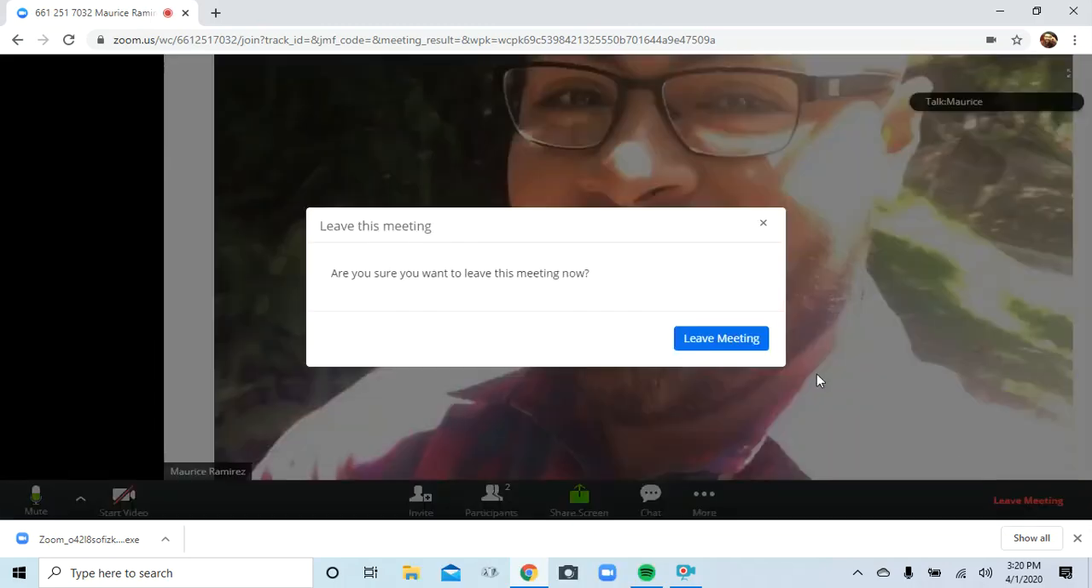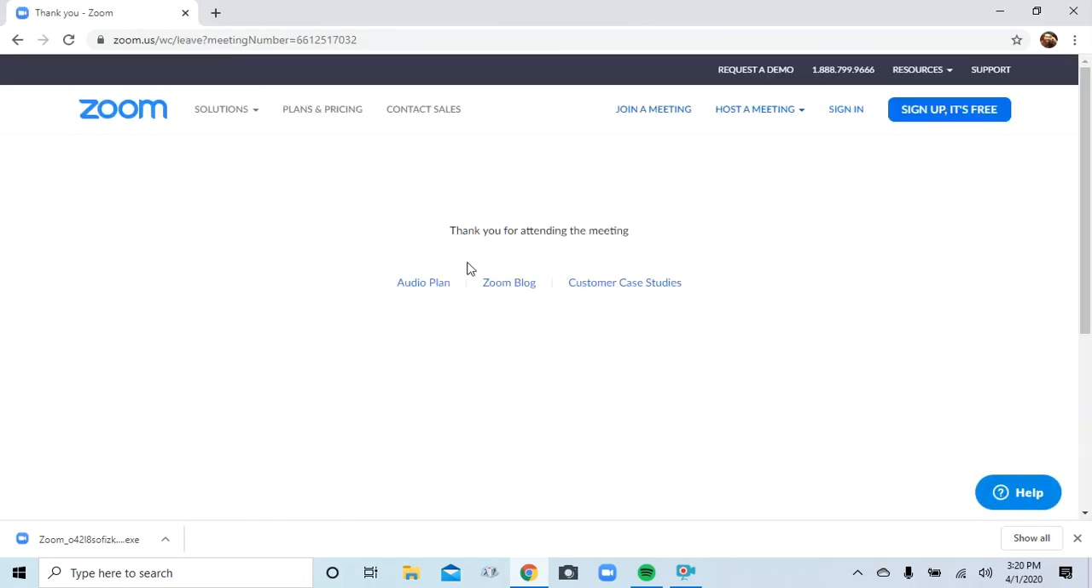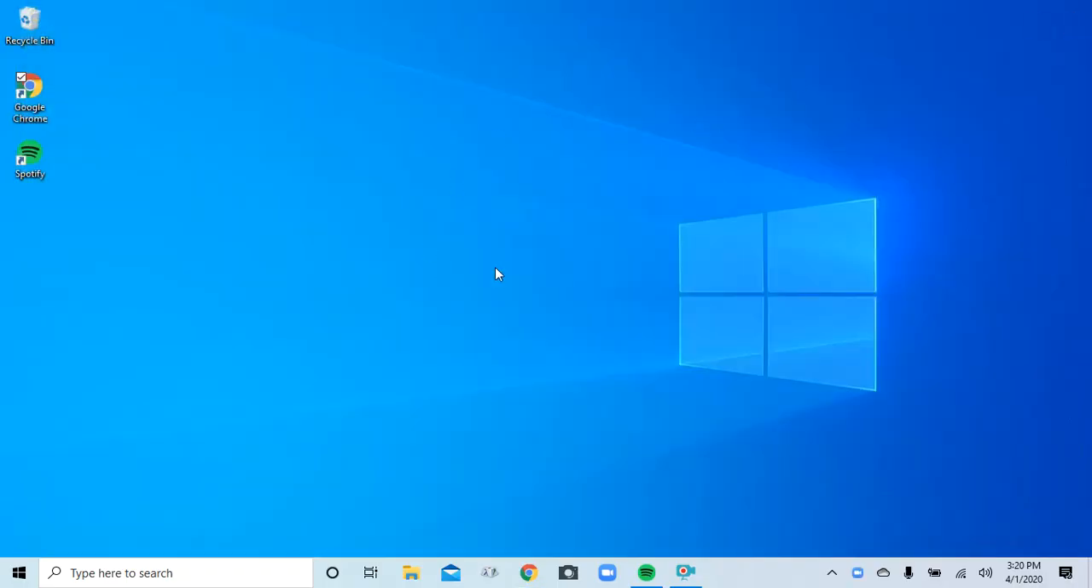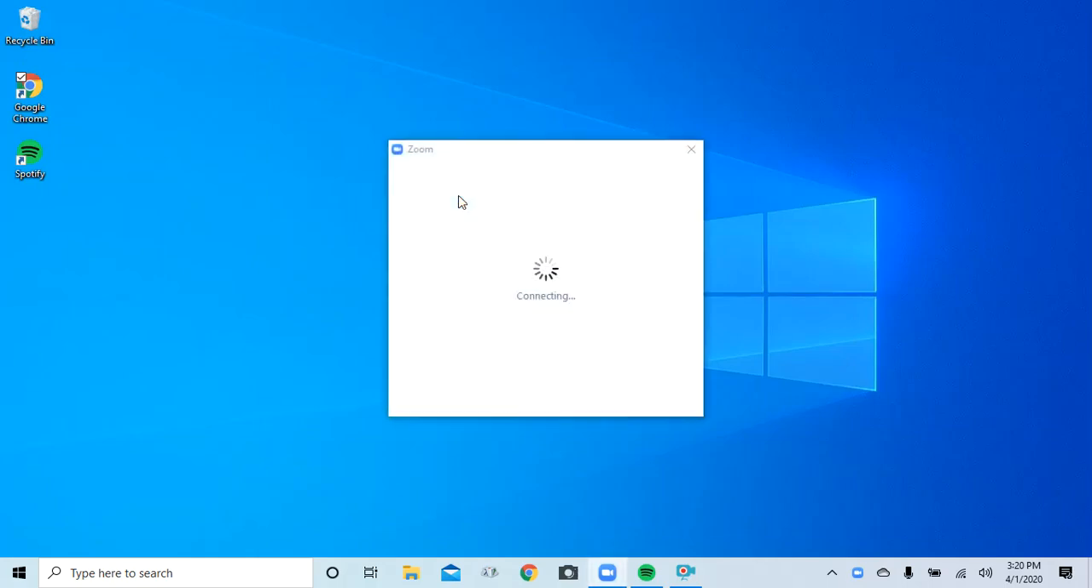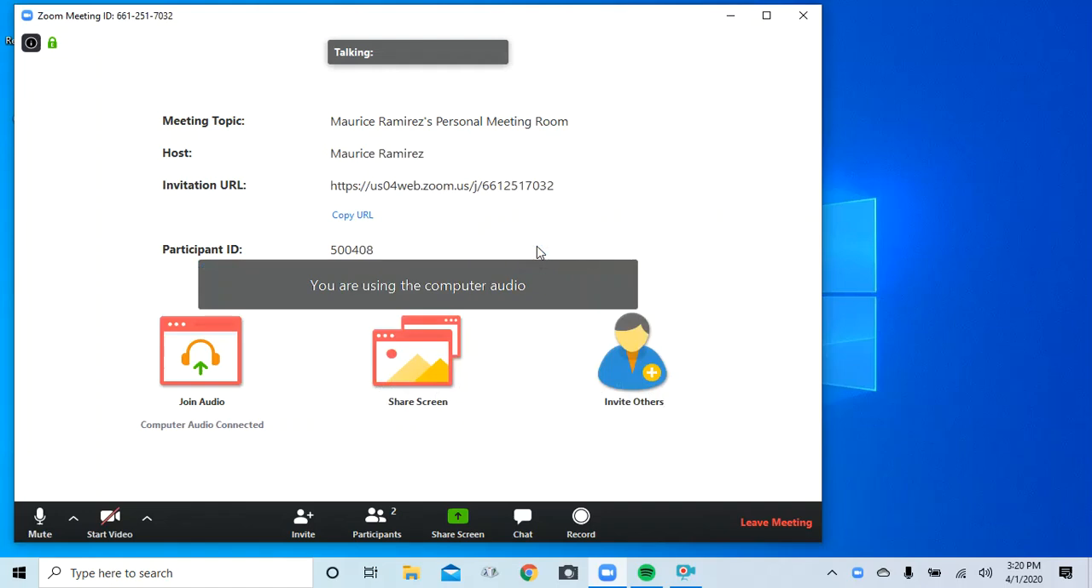Let's leave real quick. Now if you're going to be using Zoom more than once, it's highly recommended that you download. Here on the left corner, we'll go ahead and open it up, and while it downloads, it's going to open up a screen, and then we'll get in depth into the features of Zoom. Join with audio computer, you can test your speaker and your microphone.